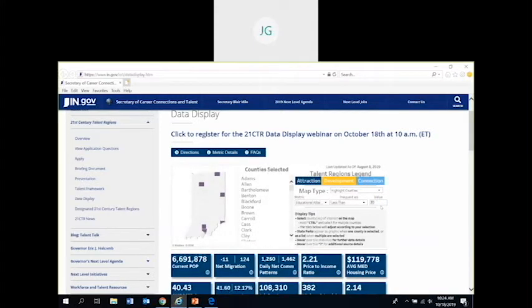And then that will show in purple the highlighted counties that fit into that category. And then you can go on and hover over the map and it will show you the county name and the educational attainment percentage. The other map is the heat map.